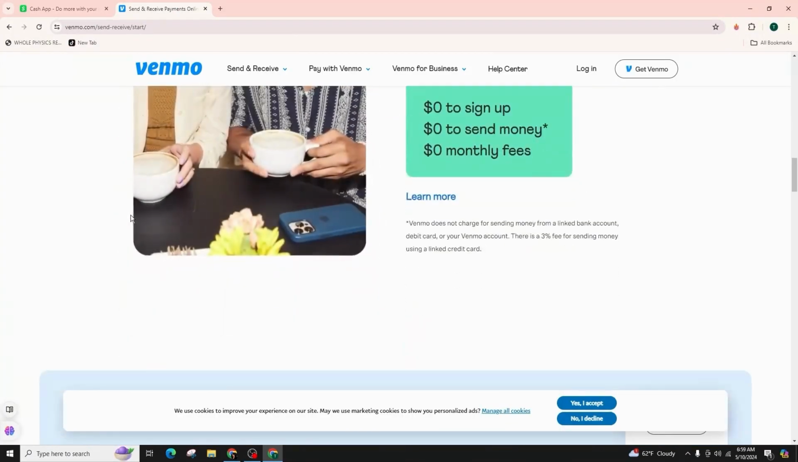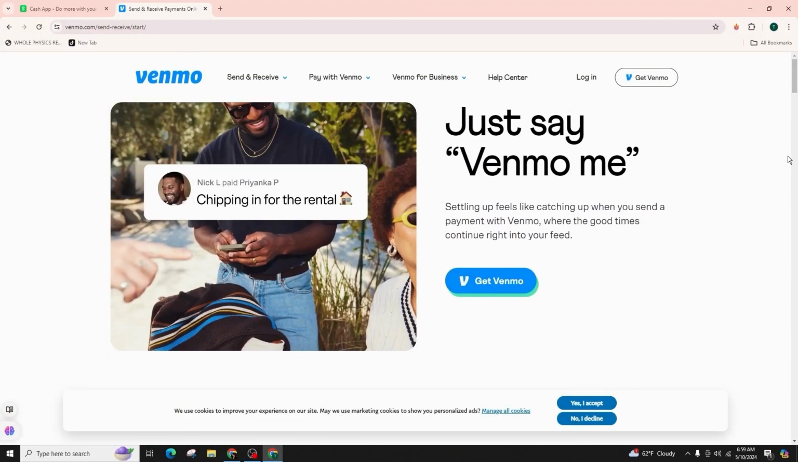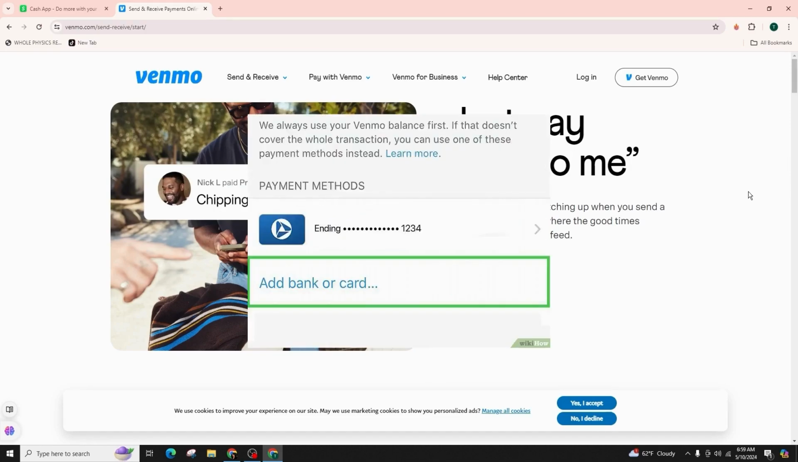Add your Cash App account as a bank account in Venmo. Now that we have the account details for your Cash App, which is the bank account, we can add the account to your Venmo. Open Venmo, tap the gear icon to open the settings, tap Payment Methods, and select Add a Bank or Card. Select Bank and use the Plaid verification system to enter your Cash App account info.